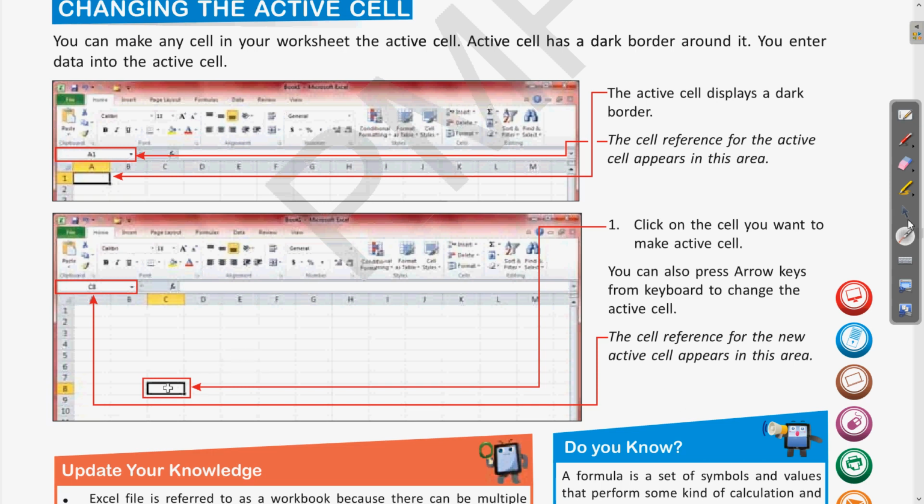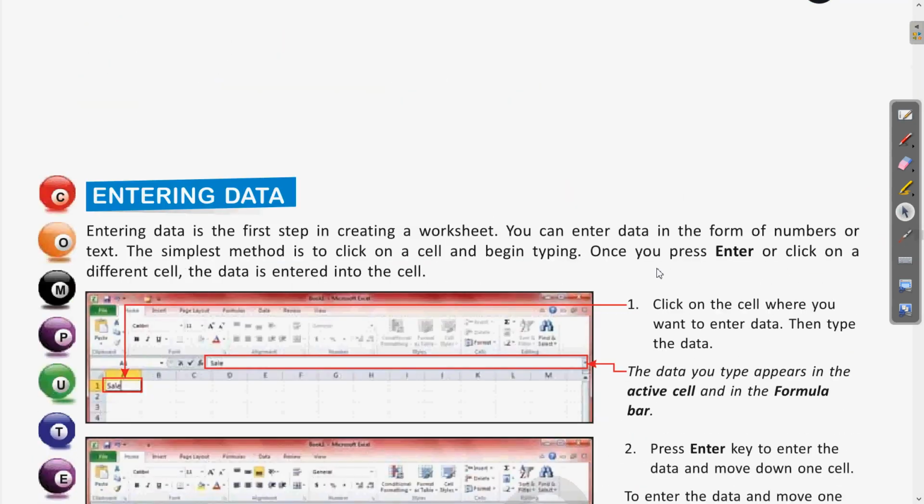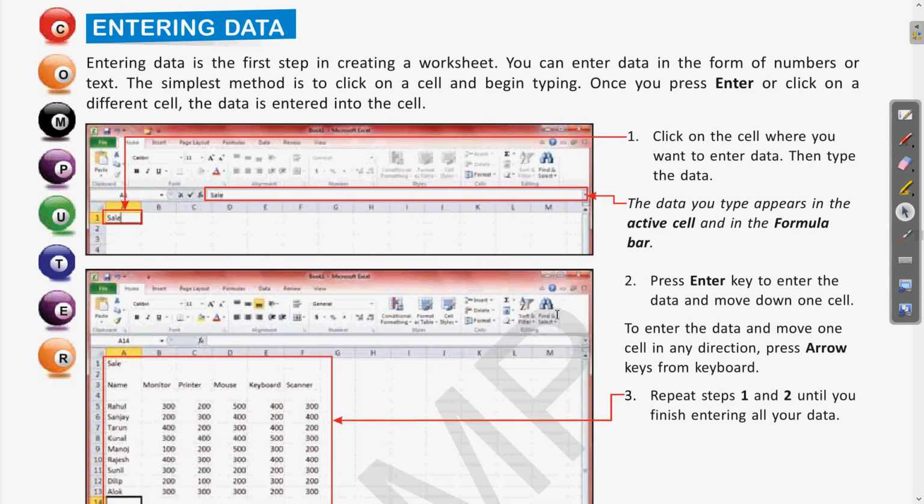Okay, then after this we have seen how to enter the data in the cells. For entering the data, you have to directly click on any of the cells and write the text or the value. A number or text can be written in these cells. After writing in a cell, we can press the arrow key on the keyboard to move from one cell to another. And when you have to move to another row, we can use the enter key.